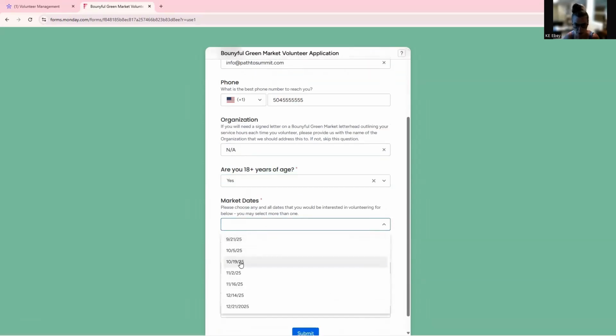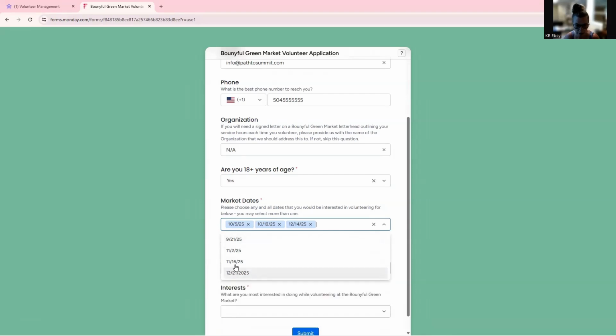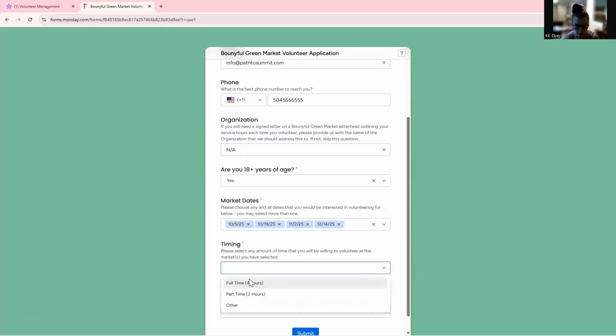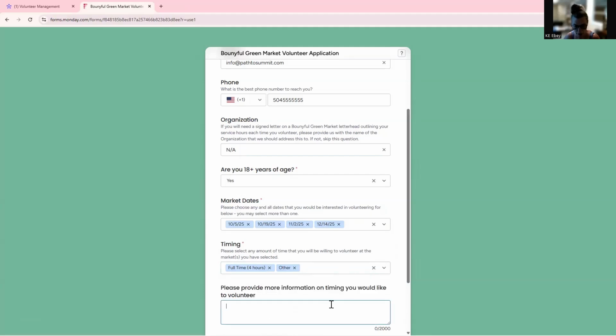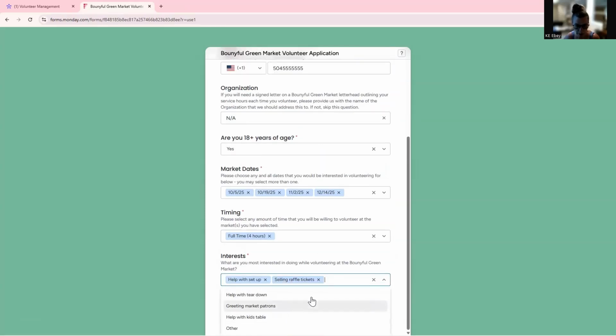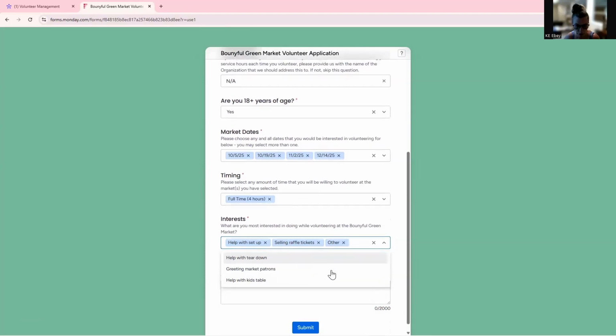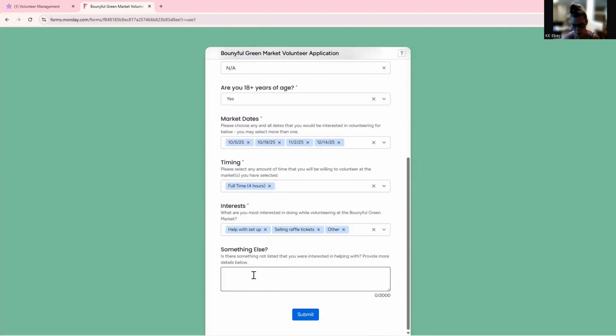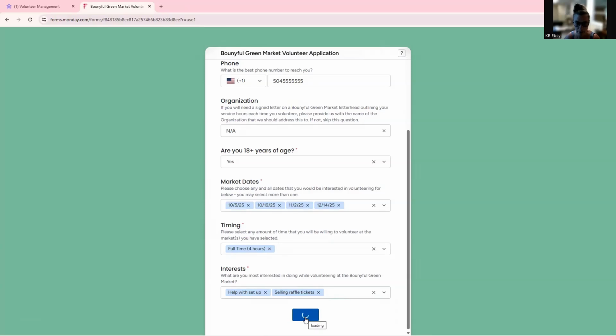So next, market dates, we can choose as many as we want, which is great. I chose 4 different ones just to see how it'll work. Timing, let's choose full-time and other. Here is the logic question that we put to pop up in case other was chosen, which is great. If other is not chosen, as you can see, it went away. Help with setup. Let's sell raffle tickets for interest. Let's also choose other. Great. Here is our logic working for us again because we chose other. Here's something else that pops up. I'm going to close that out and let's hit submit.